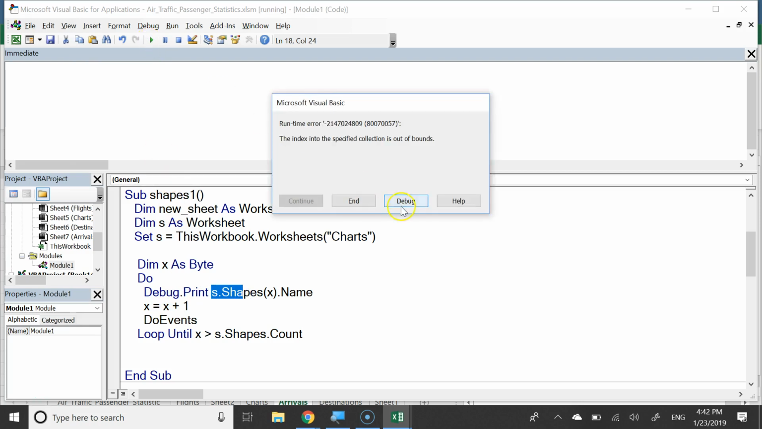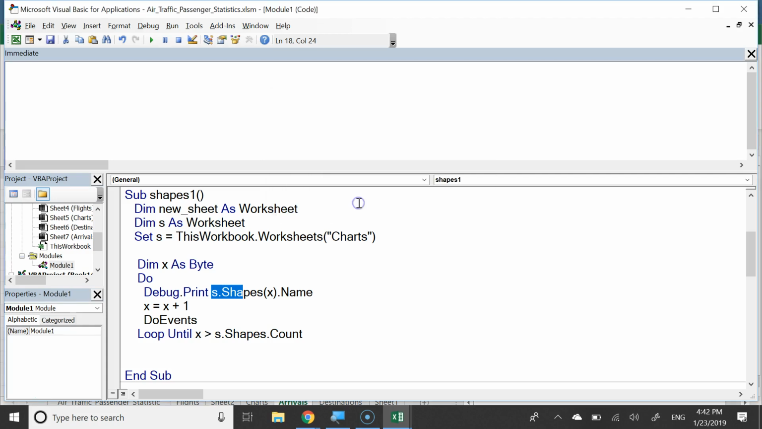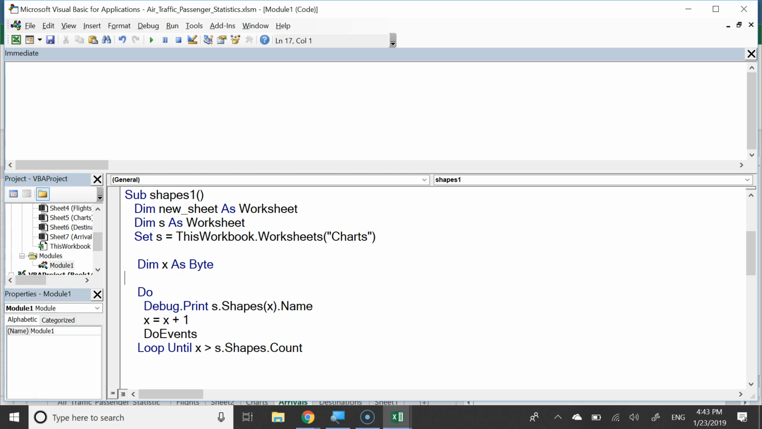You probably don't think of shapes having names, but they do. Index is out of bounds. Oh, I've got to give X a starting point. Right now X is 0, and there's no shape number 0, so X equals 1. Oh, after I declare it. Yeah, thank you very much. It should be declared before I initialize it. X equals 1.